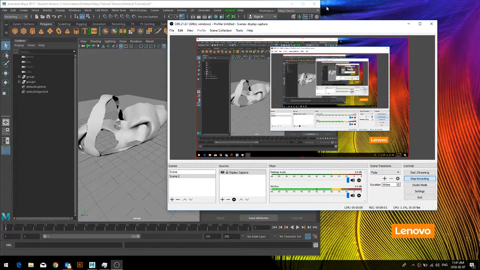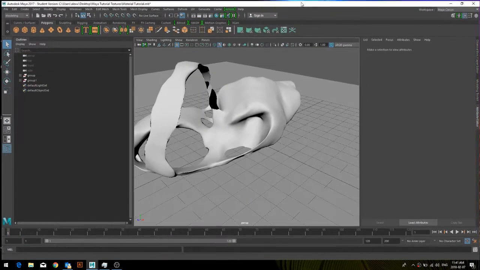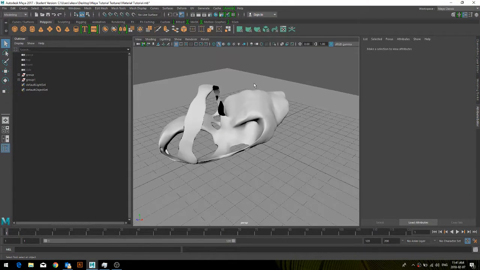Start the recording. So today's tutorial is going to be a brief set of tips and tricks for adding materials to your model, just because we did talk about ambient occlusion, but we didn't really get into some of the other capabilities and options that you have with Maya.